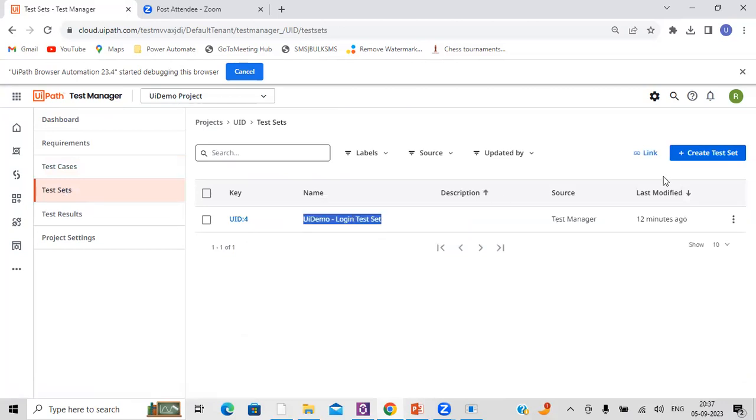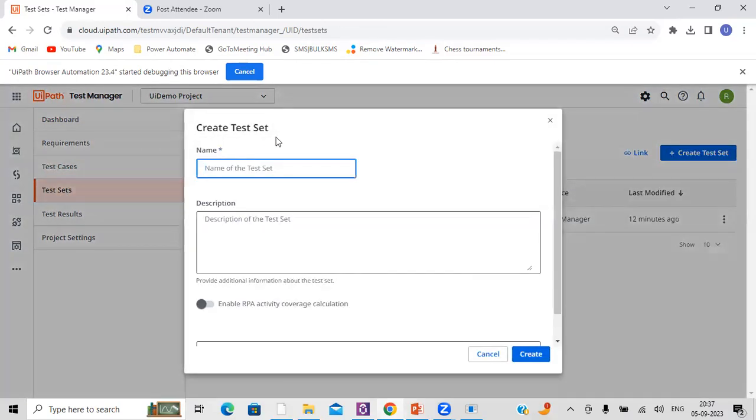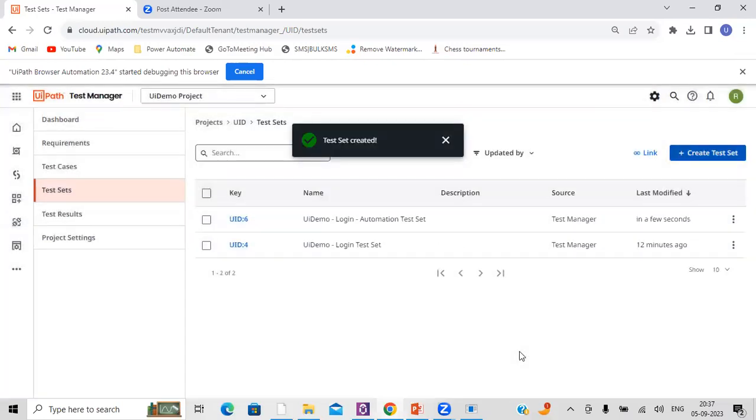For example, this was a manual flow, right? We can create a test suite, UI demo login test set, maybe we can say automation test set. Enable this. Click on create. We have created it, and similarly we can execute this flow from here as well, execute automated. But for that we need a testing robot, which I haven't configured so far.